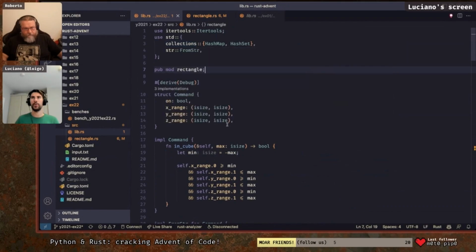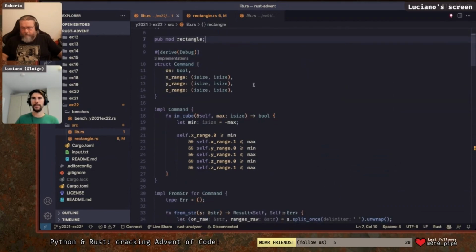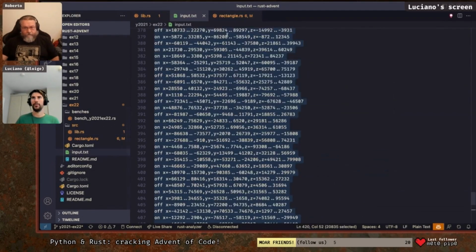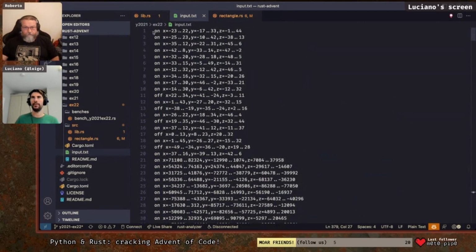In the main code, what we have is the idea of a command, which is basically representing our input. If we review very quickly our input, every line can be seen as a command. It basically means the first part is on or off. And then we have a range of coordinates, which is a way to describe different types of cubes. So it's like all the cubes going from, on the x-axis, 23 to 22. Is it one cube, right? Or is it multiple cubes?